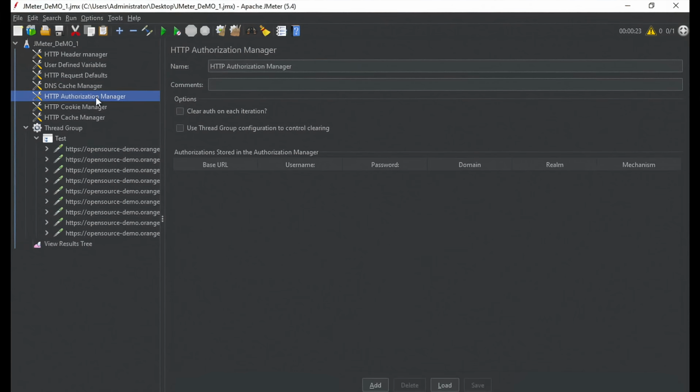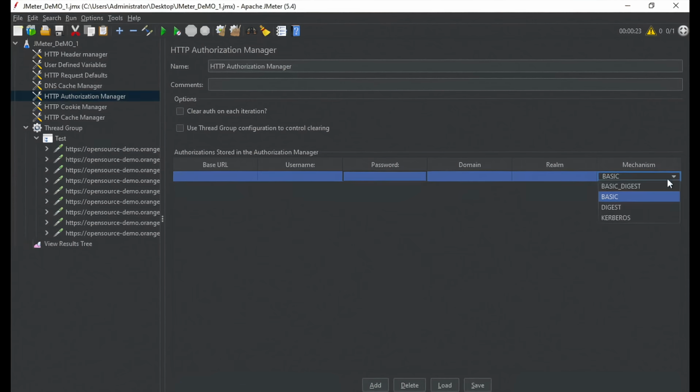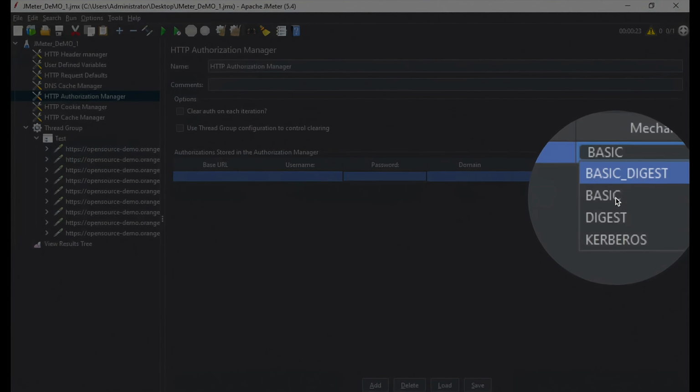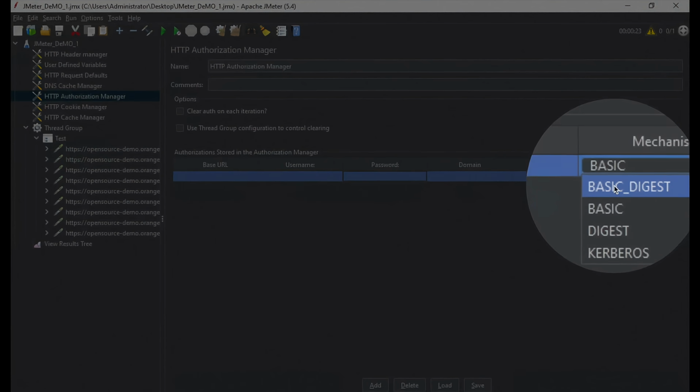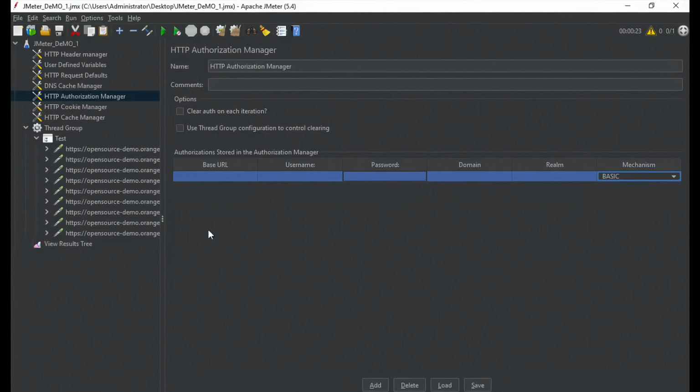Then we have HTTP authorization manager, and this is for adding the authorization like username, password, and you can click on this add button to add a row, and then you can use any of these mechanisms, basic, digest, all these options we can use from here. So in case your requests have any authorization, we can add it from here.